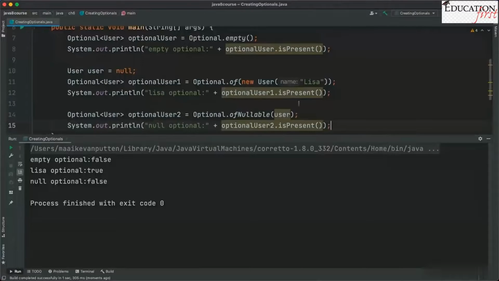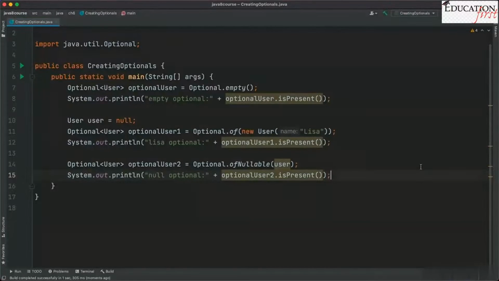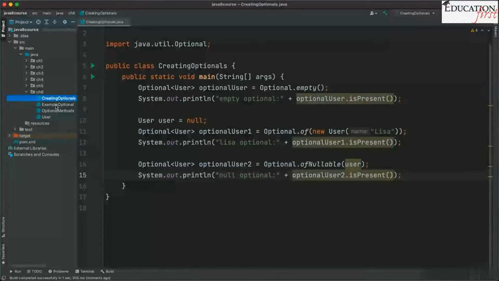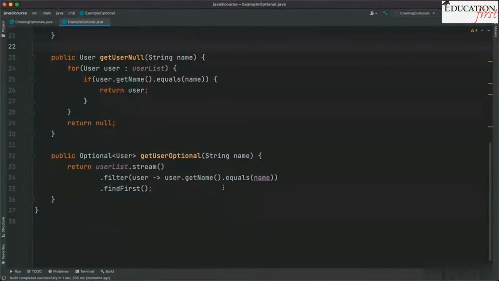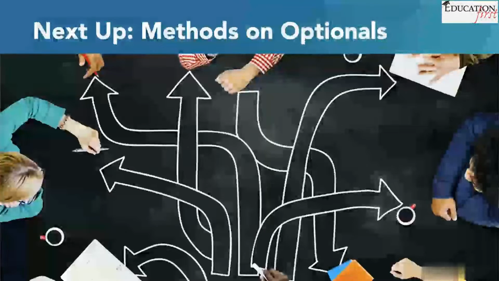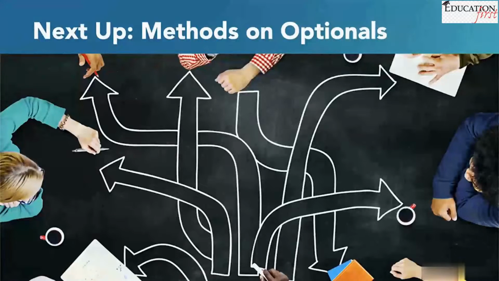So these are some ways to create an optional, but more often an optional will be returned by, for example, the Stream API. We already saw an example of this in the previous video, where we used the findFirst method of the Stream API, which is returning an optional containing the type of the stream, in this case an optional user. When we get an optional back from a method that we were calling, we'd want to check whether or not there's a value in there. In order to do this, we can use many methods. We have seen isPresent already, but there's a lot more options. Let's go ahead and explore them in the next video.